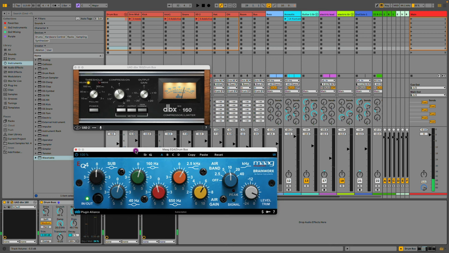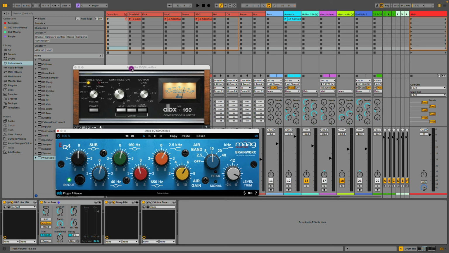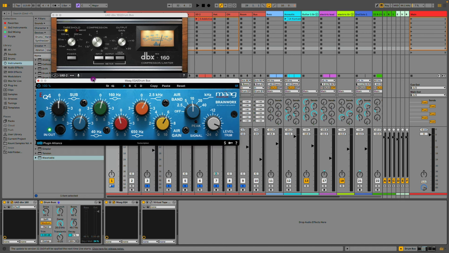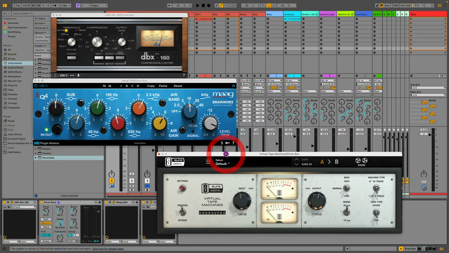And I'm using the Mac EQ 4, giving it some brightness, just shaping the tone of this a little bit, some bottom end here. That's what's really allowing me to shape the tone of the drums. And then this virtual tape to smooth off some of the rough edges, give it a little bit more warmth after brightening everything up.